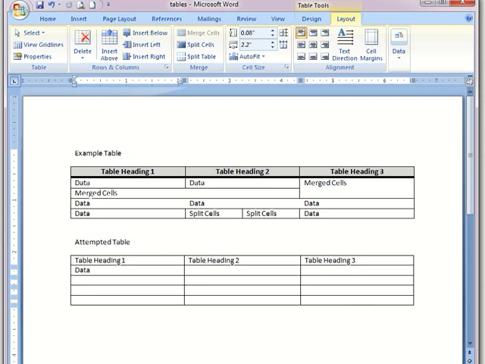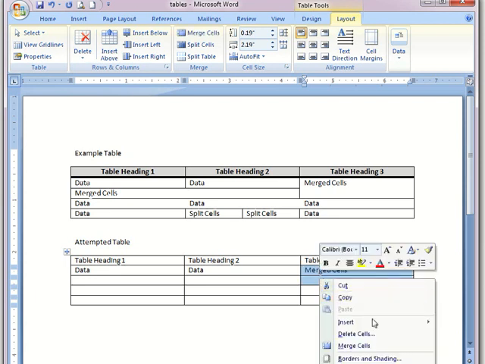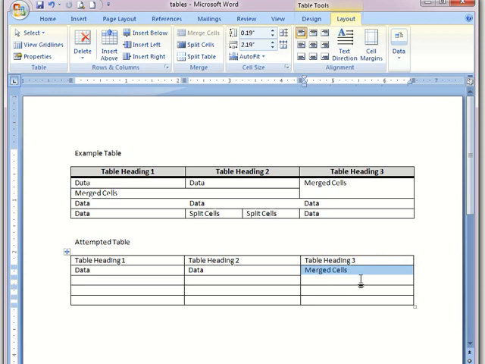Alright, so I could type in. Okay, you will notice that this cell is called merge cells, and if you look at the example, it seems to encompass or merge two of the cells, the cells in the second and third rows. So I can highlight those cells, right click, merge cells, and there it goes.